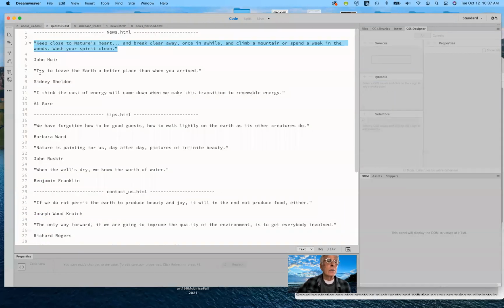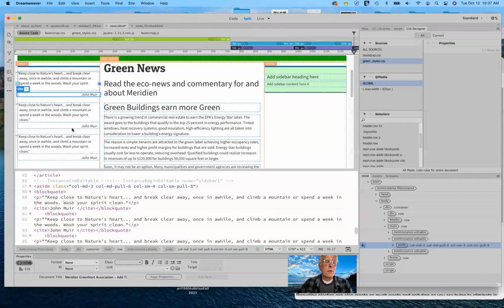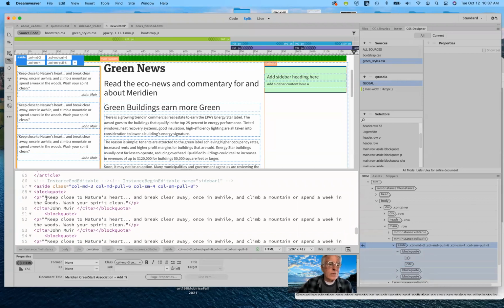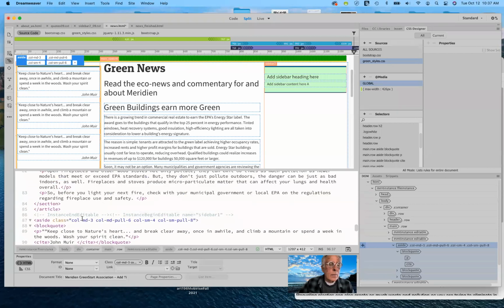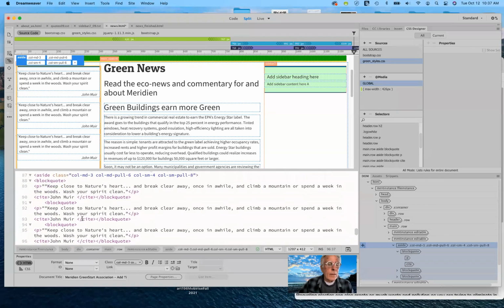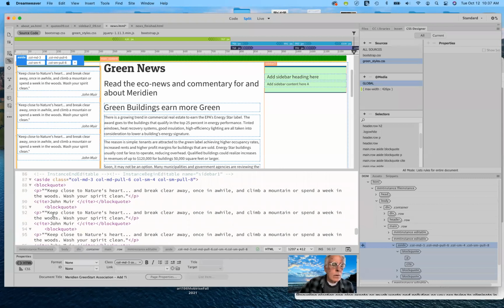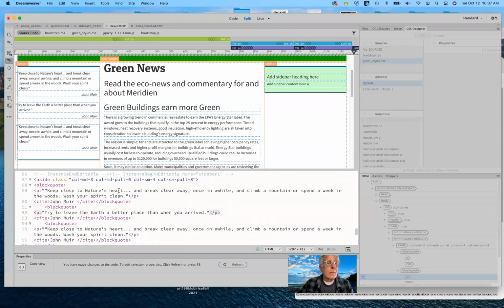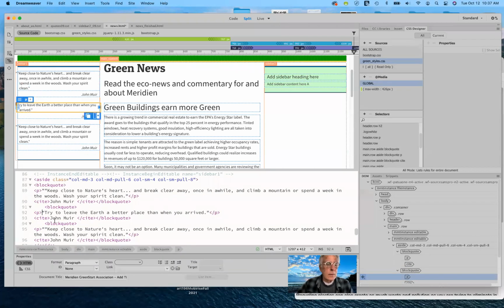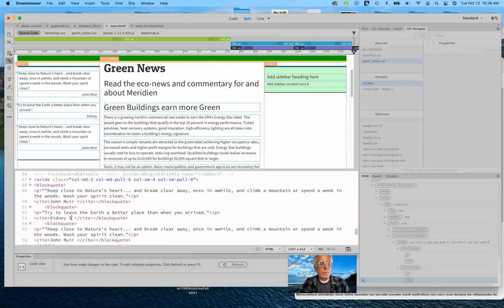Now I can go back to the quotes, and go to the second quote here. I'm just going to copy and paste. This one is by Sidney Sheldon, so I'm going to copy his quote. I'm going to go back to the news, and again in code view, where we have the second quote, I've got to make sure that I'm selecting the second one and not the first one. There we go, and I'll paste. So this one is by Sidney Sheldon, not John Muir, so I'll just go ahead and type it in. Okay, so that second one is done.